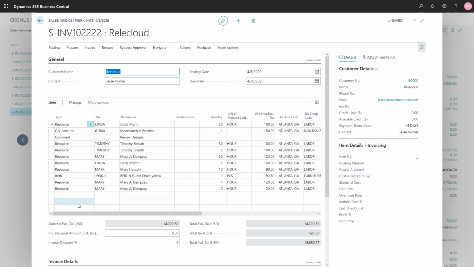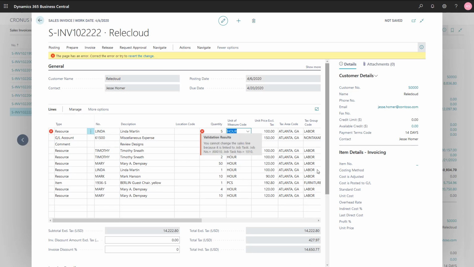Also notice that it's not possible to change the quantity. Suppose that you only want to invoice 5 hours. If you try to change this, you will get an error because the sales line is linked to a job task. So this means that if you use this function, you have to create an invoice for the full quantity.